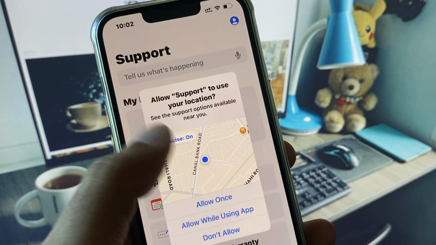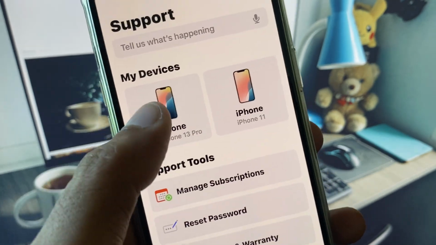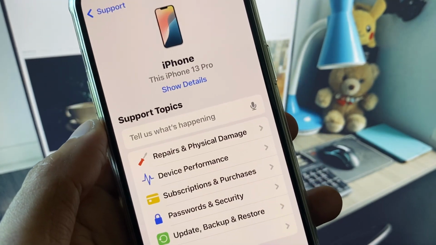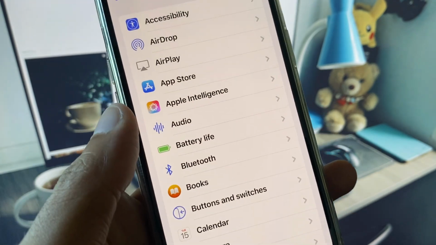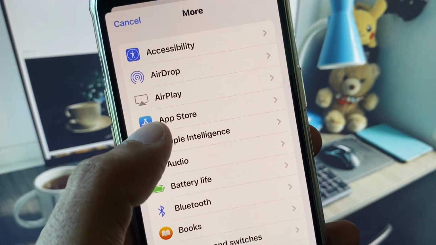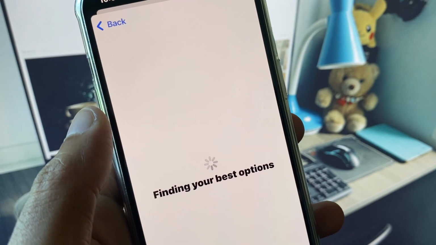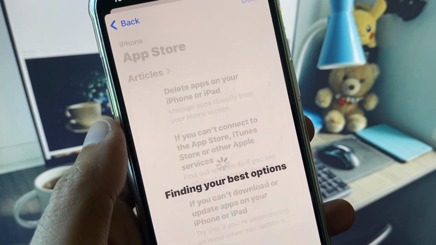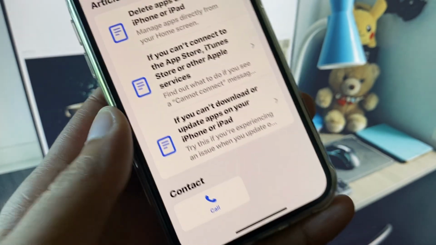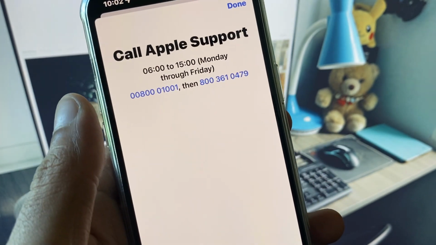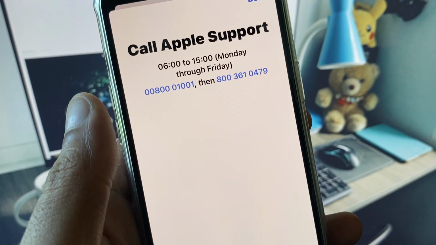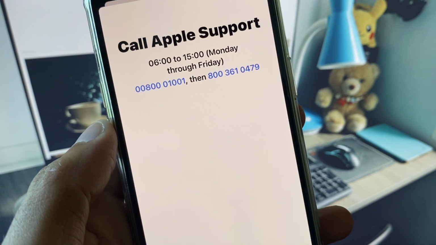app. From here guys, you need to select your gadget, the iPhone that you are using, scroll down, click on More, and after this you need to click on App Store. And guys, now you need to click on Call, and you need to call at these numbers and tell your problem, and they will respond to you and fix your problem.